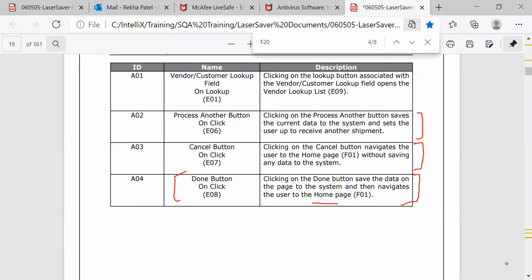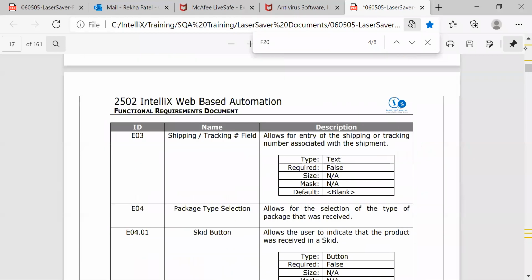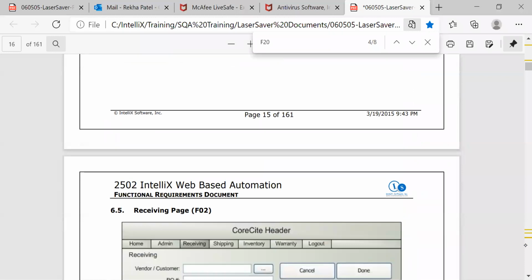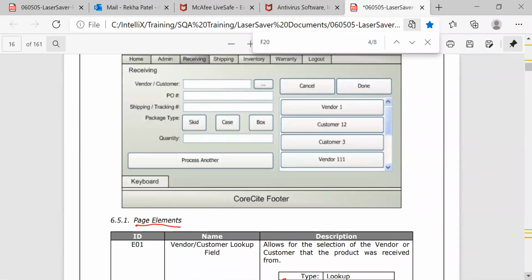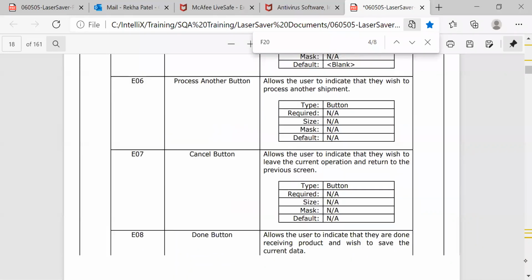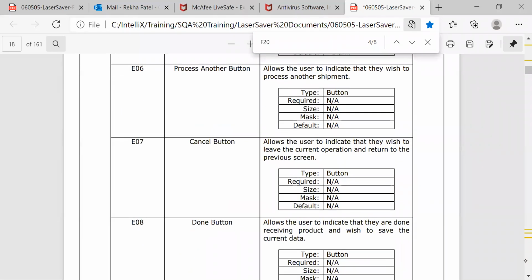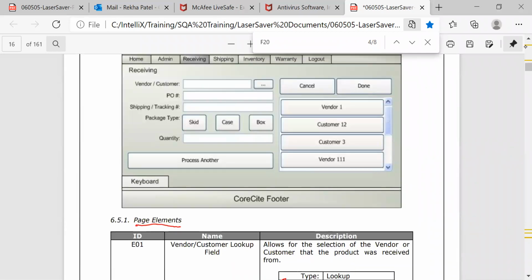So what's the difference between process another and done? I want to process a different form, like I want to enter different data. I understand, but what is different? Process another receiving. To go to the next shipment, that one is done, and then go to the next one.